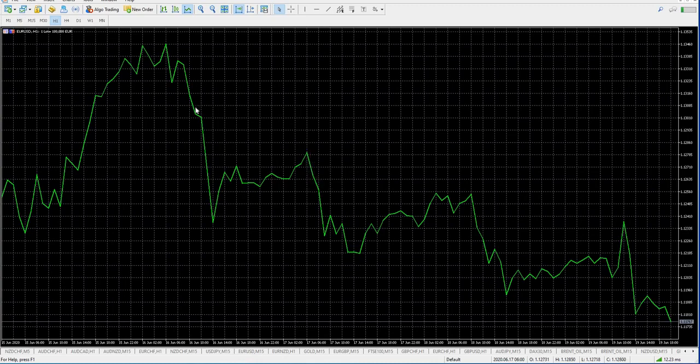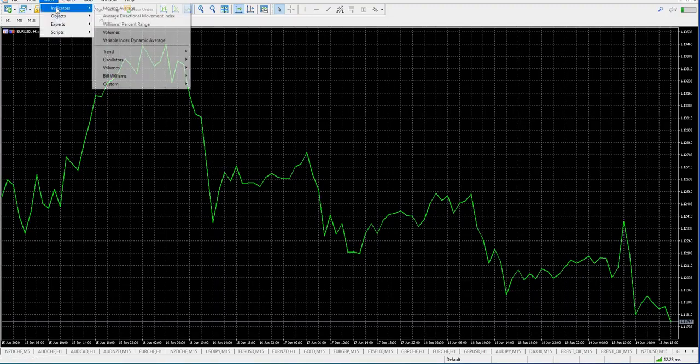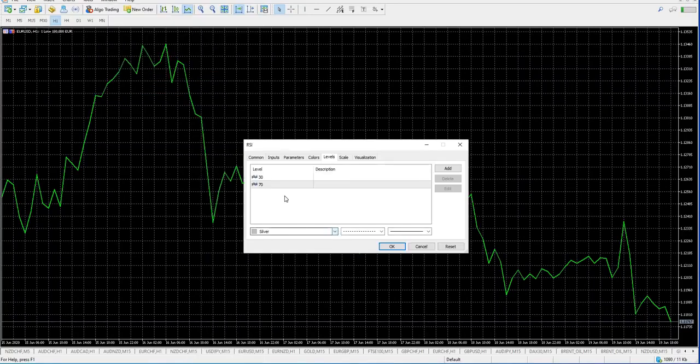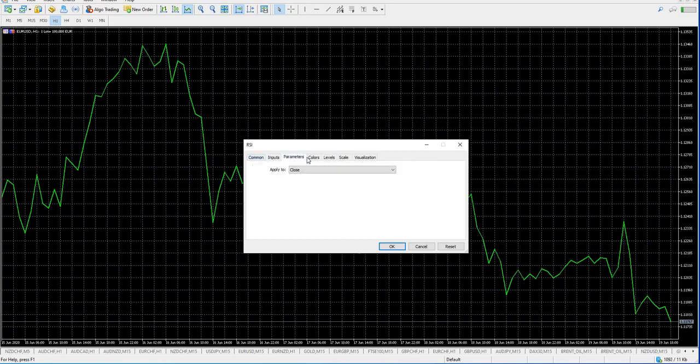What I'm going to do at the moment is add the RSI indicator there. Come down to custom, and then you've got the relative strength index, the RSI. So you click on default, and then you've got the RSI here. You've got common, inputs, parameters, colors, levels, which I'll go through in a minute.